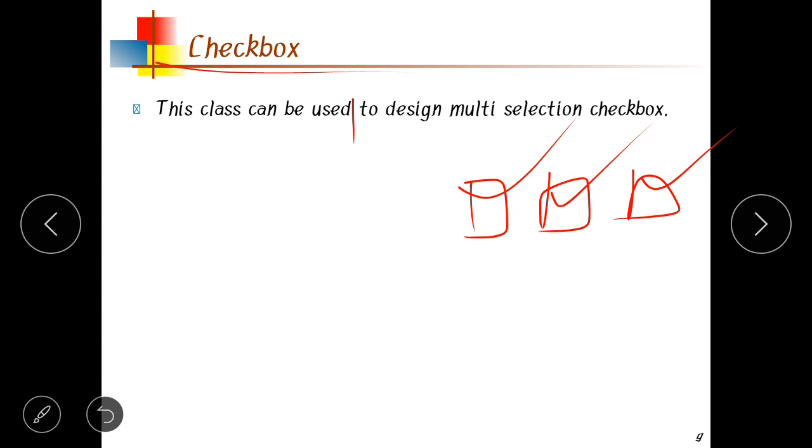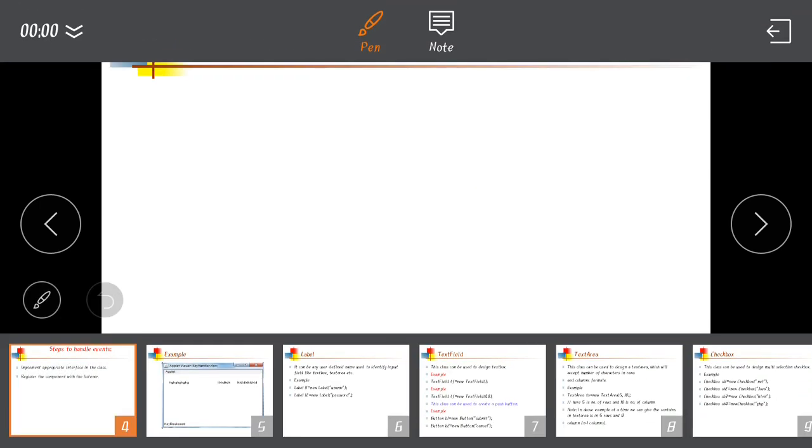In some cases, when it is only possible to select only one option from the given list, that means you have to use a radio button. So a radio button will be like this. For example, when you select sex, male or female, that means you have to select only one option. Okay, so in that case you have to use a radio button. So let us see how to create this.